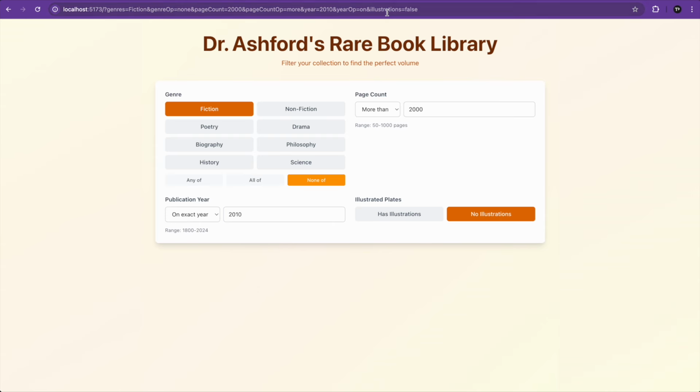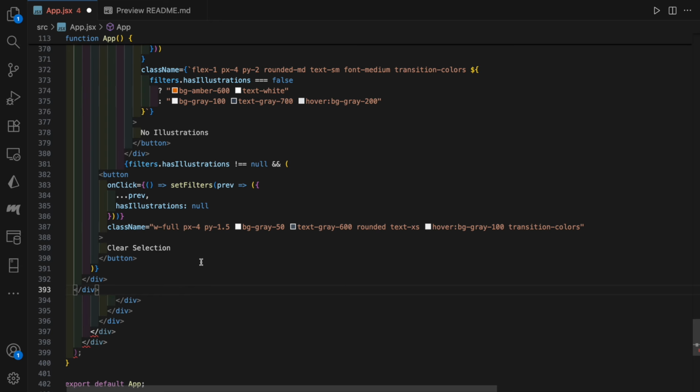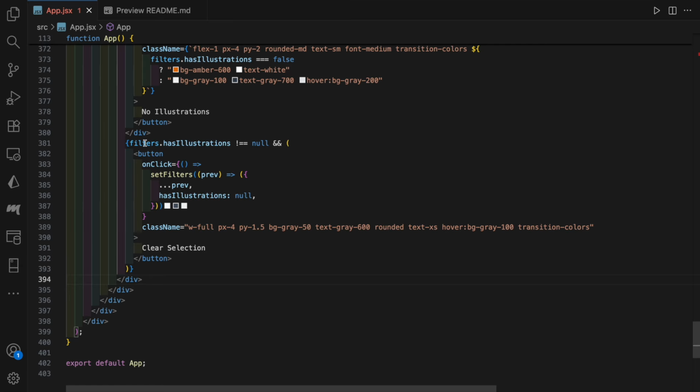And I can also check has illustrations is false for no illustrations. So that's working as expected. And so for illustrations, we also want to be able to have a selection to be able to clear that selection. So what this will do is it will only render if we have illustrations. So saving it like so, we see if it has an illustration. So if it's not null, that means it's either true or false.